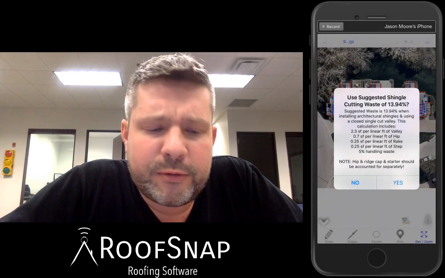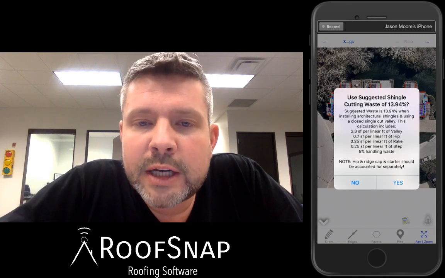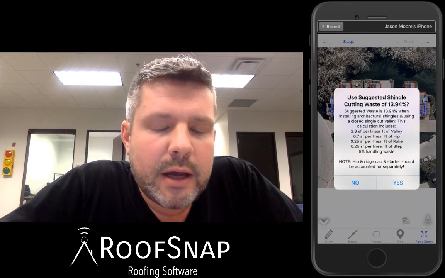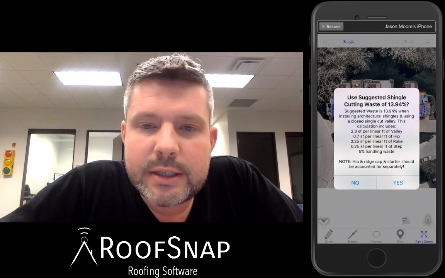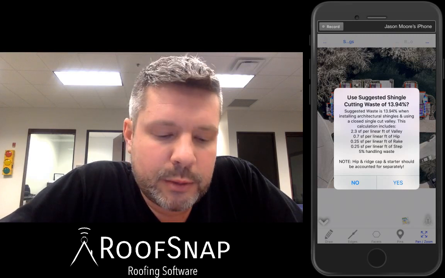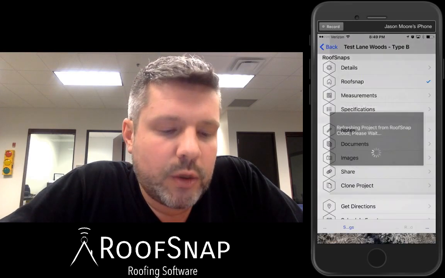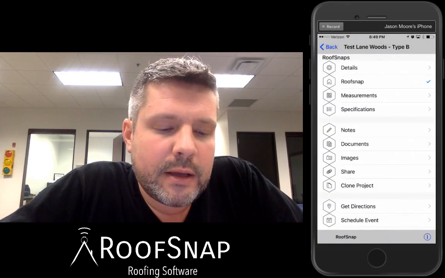Now, some of you may be familiar, we have a suggested shingle cut waste for architectural installation based on these calculations that you can see here on this screen. Feel free to tap on Yes or tap on No, depending on if you want to use those waste calculation percentages. Once you tap on Yes or No, then you can go down from RoofSnap to Measurements.